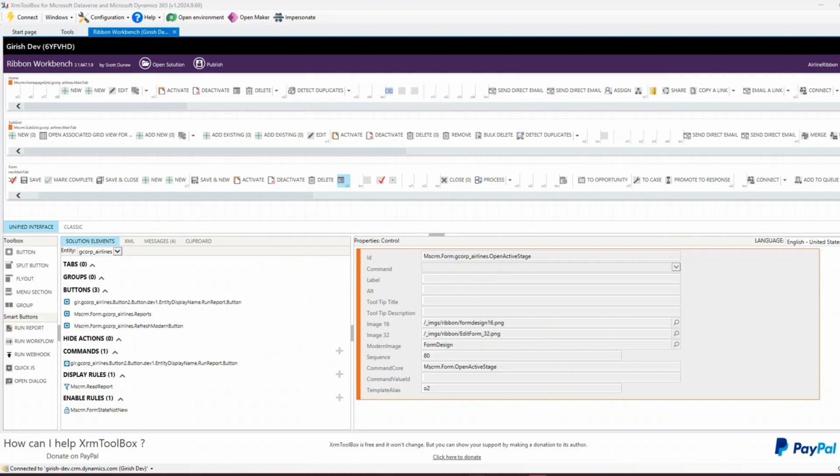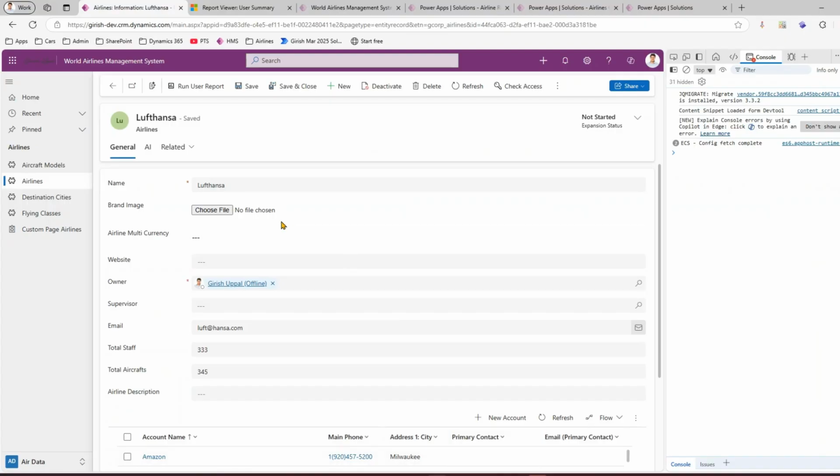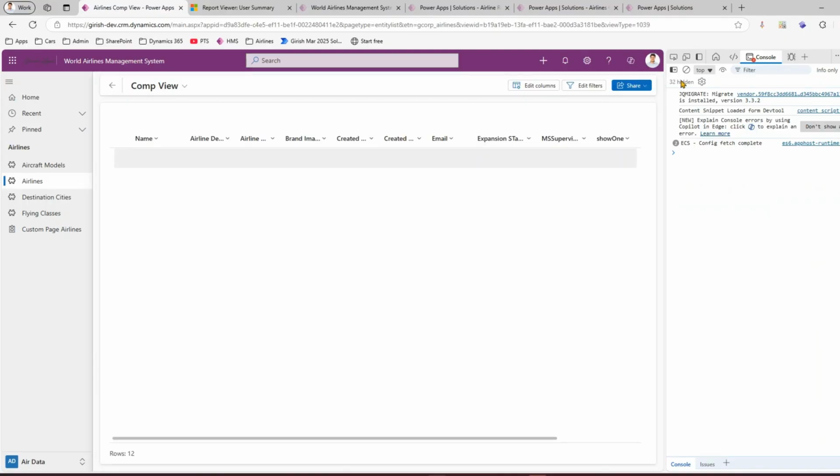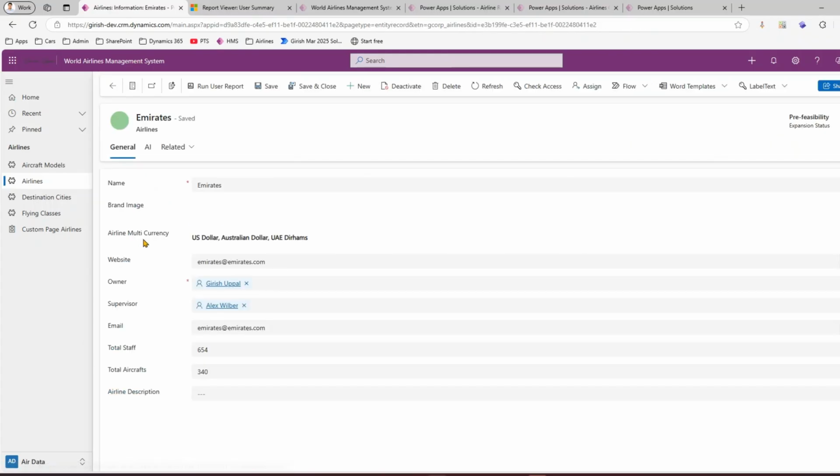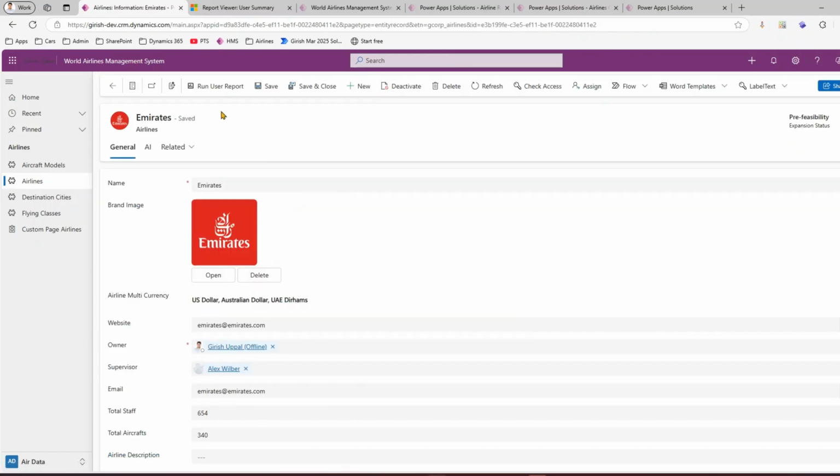Now, to give you a context, I have a model driven app. This model driven app has a set of commands. If I go into one of the records, you should be able to see a lot of out of the box buttons, as well as some buttons which I have just created as custom. Now, if I want all these custom commands to come in one place, I can go ahead and use the grouping functionality with the Ribbon Workbench.